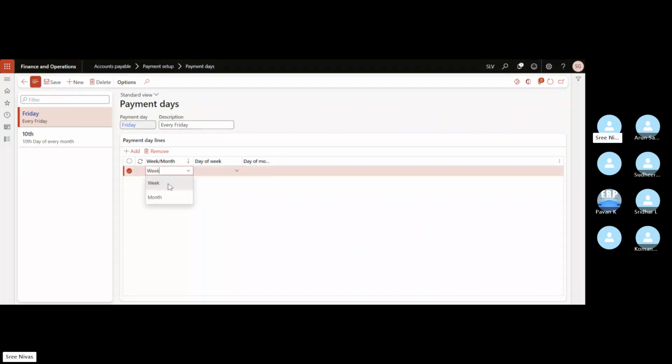So here I'll select it as a week, since this is not monthly. So this is weekly wise, right? So here we have an option that is weekly, and the day of the week will be Friday. And let's say we can give multiple such payment days as well.